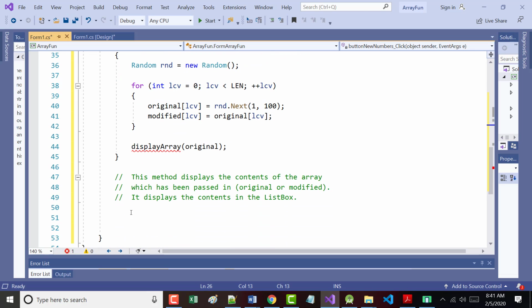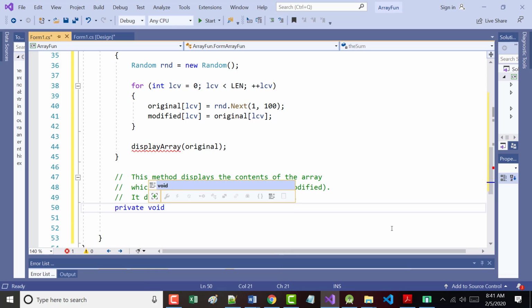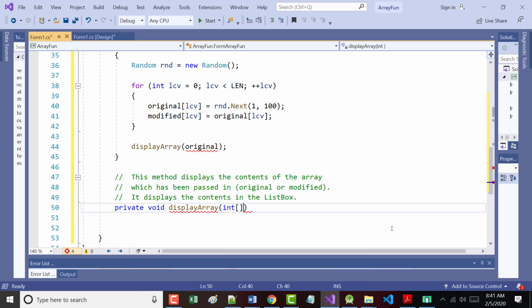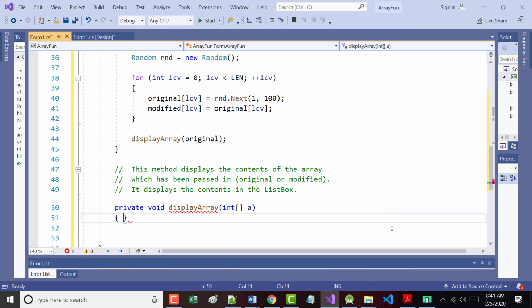So we still have the error. Why? Because we haven't written this yet. So again, this will be another one where we will put in private void display array int bracket a. As soon as we put in the curlies, boom, that error is gone and that error is gone. You should now not see any errors, all right, on your screen.